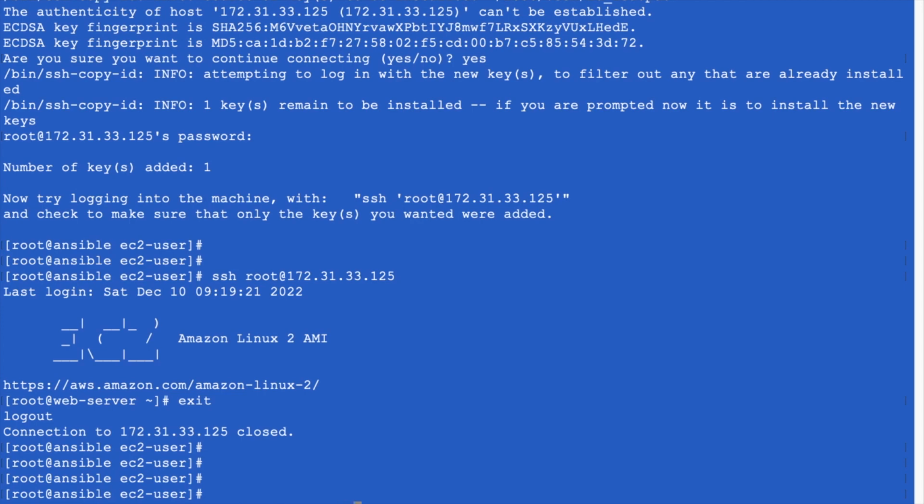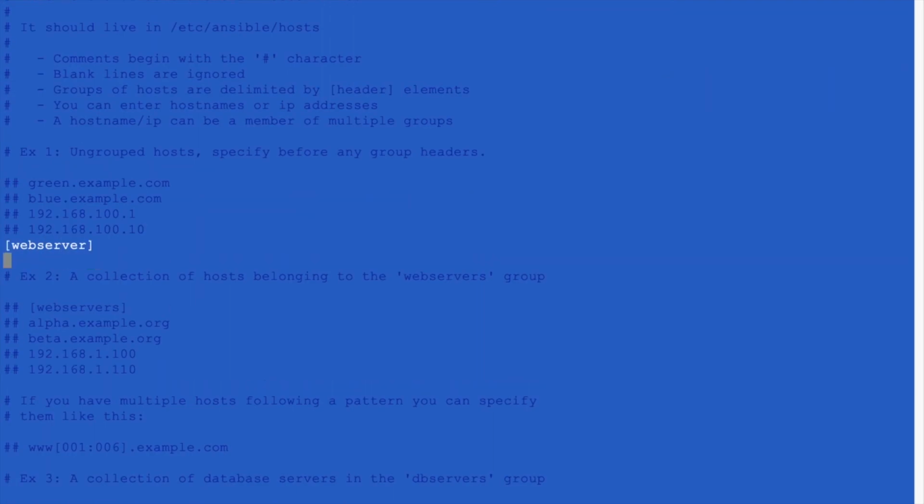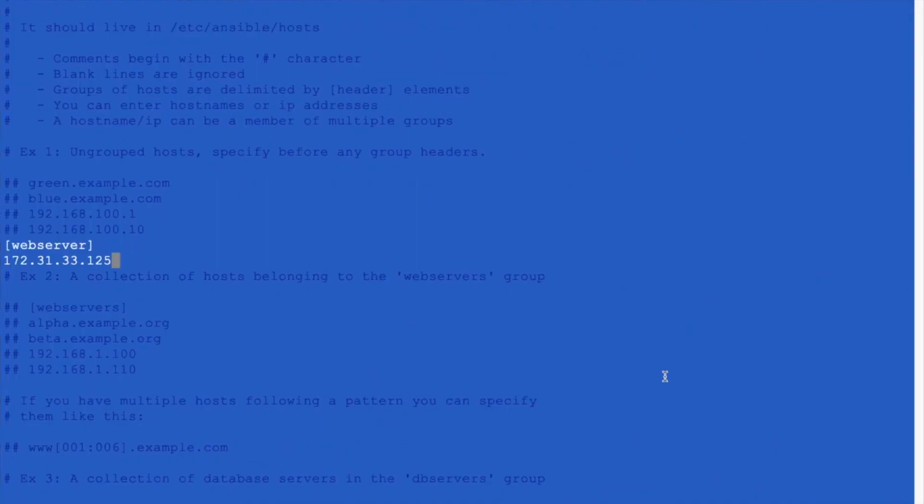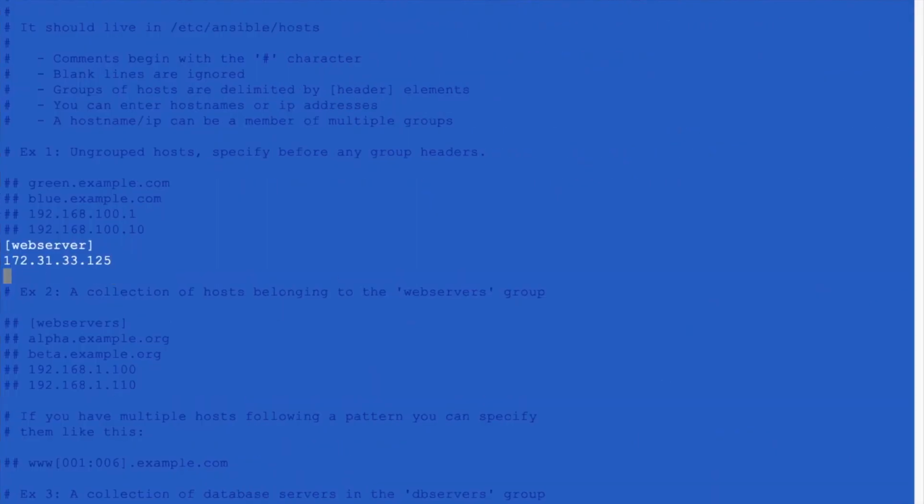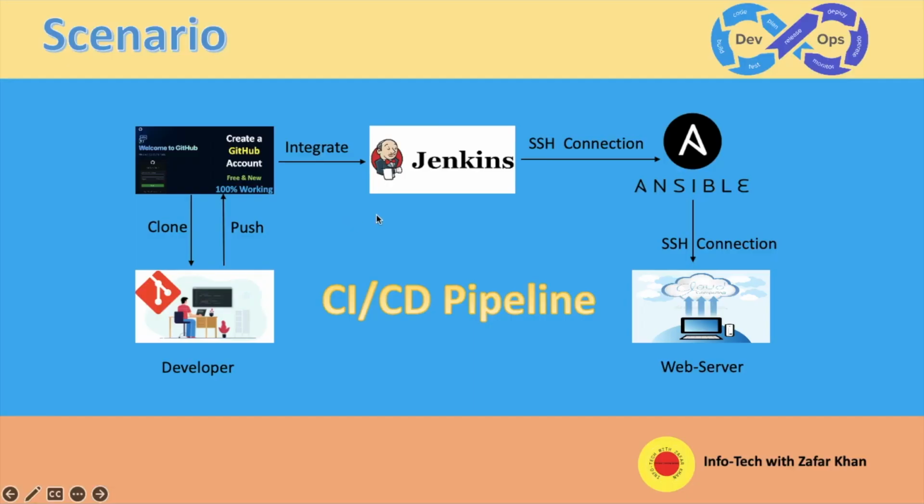Ansible and then hosts. Okay, name: web server. I'll put the private IP of the web server. Okay, so now save it. So done. Now we have completed the SSH connectivity.